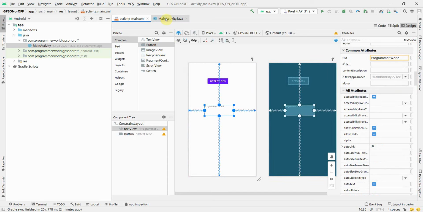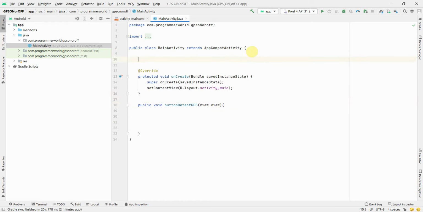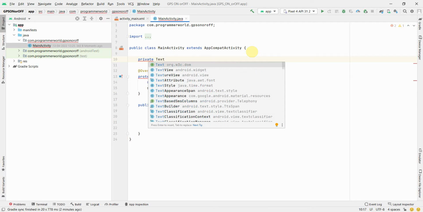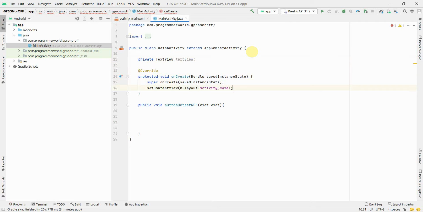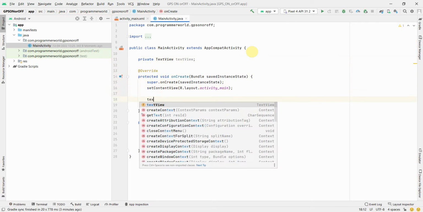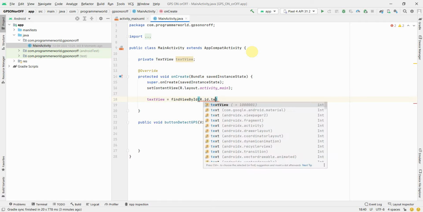Now I'll go back here. In this view, the code is pretty simple. But before that, I think I will need to make it private. I'll have to create a text view class variable so that I can associate it with the widget which we have defined in our layout. Text view, findViewById, R.id.textView.